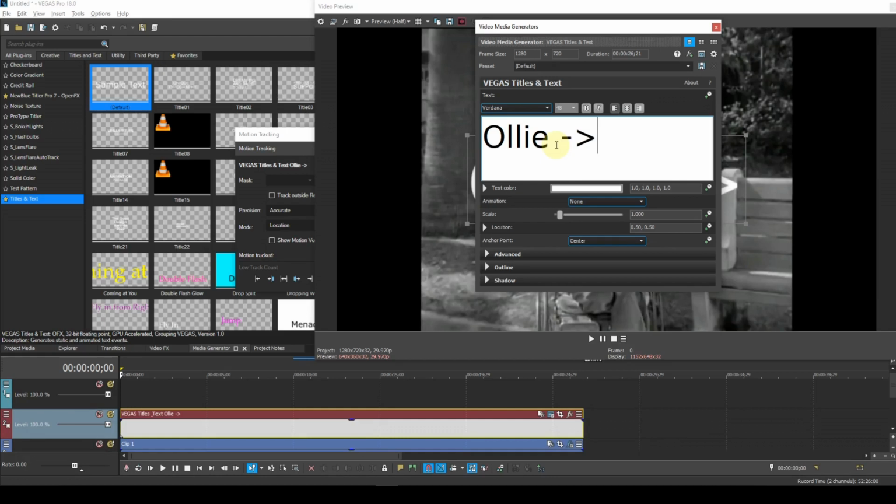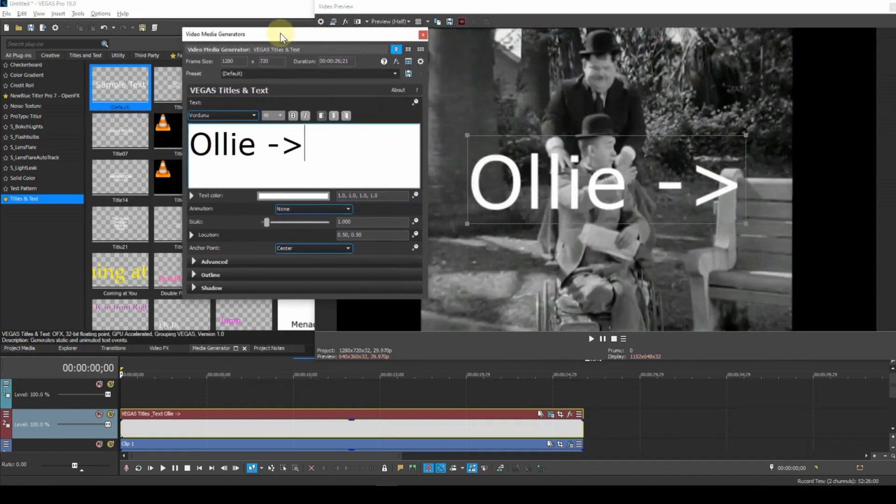If you wanted, you could search for a font with appropriate pointing characters and use one of those instead. For simplicity, I'll leave it as it is. Don't worry about the size, this will be sorted out later.